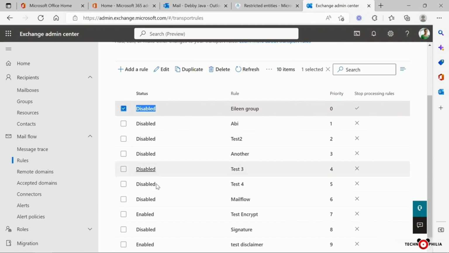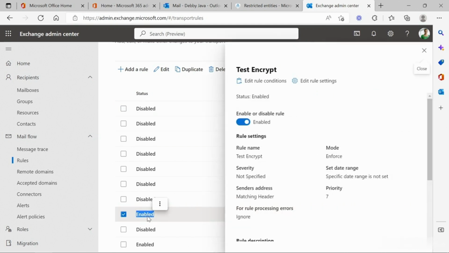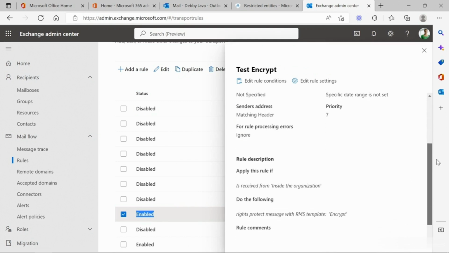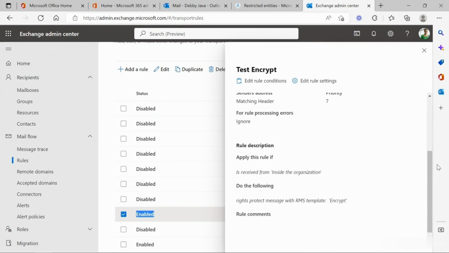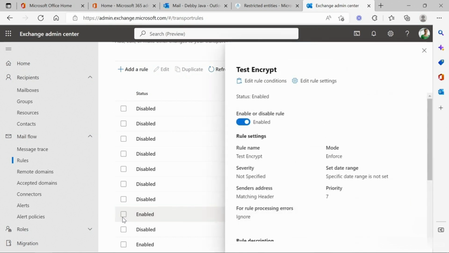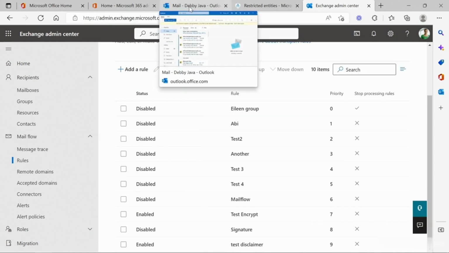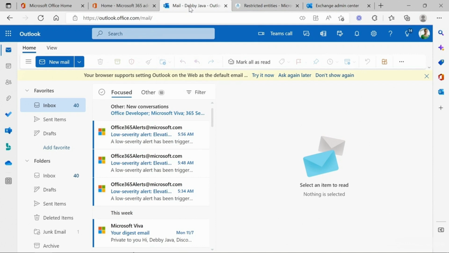Also, you can see rules that are enabled. For example, the test encrypt rule is enabled. So let's see what is contained in the test encrypt rule. This would encrypt tests. It would encrypt information from recipients inside the organization. So here are a list of active rules within this tenant, and this is how you can also check for your organization. You can also check for these rules within your Outlook application.